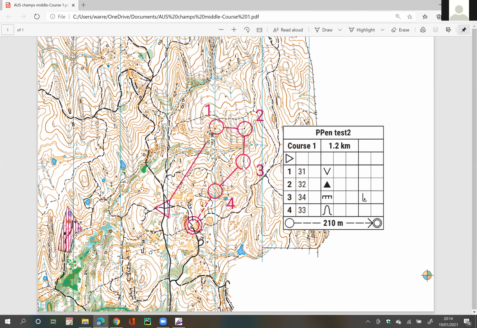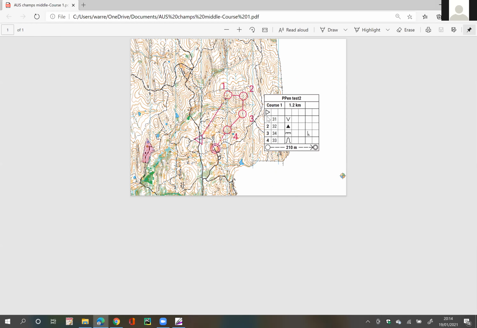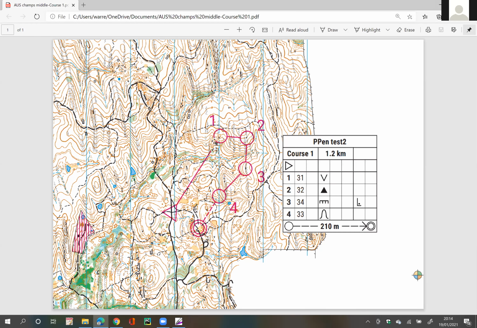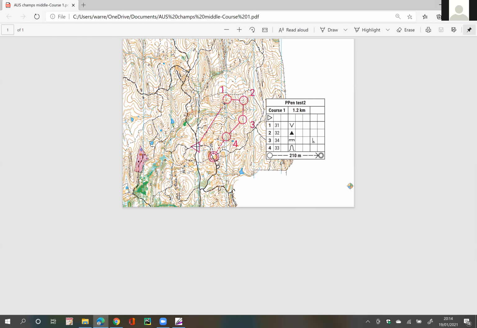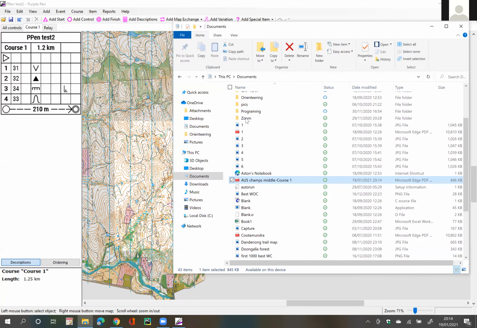It's just a course. It's got no border. It's got no images. It's got no logos. It's got no title, no map scale. It's just got the course and the control description. Now we can add all those things. Let's just quickly go and do those because again, they're really simple. Let me close this up.